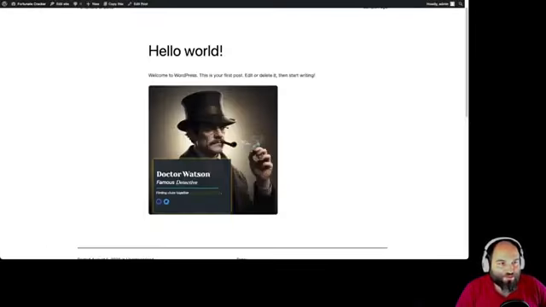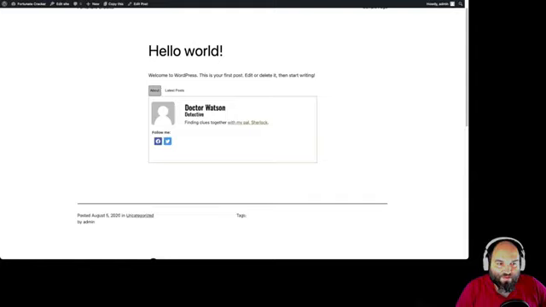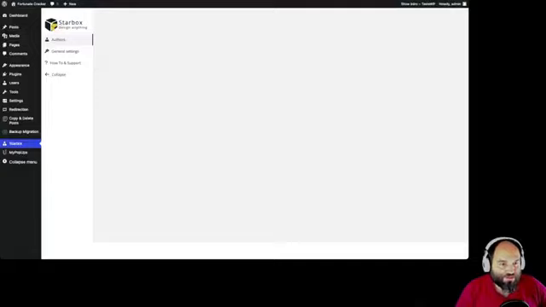And now let's go back to the post, and this is how it's going to be displayed. And I actually need to place the image again because I've changed the theme, so I need to place the author image again. Let's do that now.